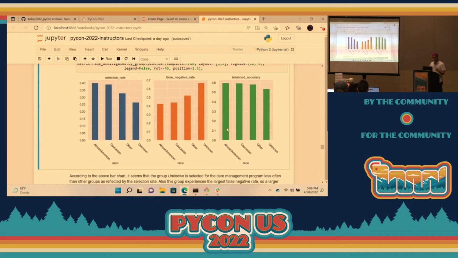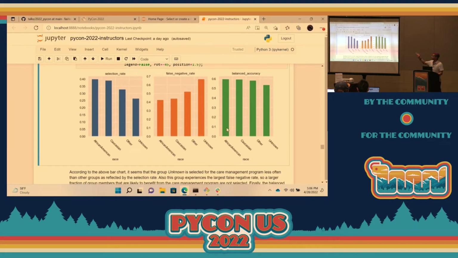To recap what I just said: the false negative rate is higher for this unknown group, and the selection rate is much lower. These people in the unknown racial group are more likely to benefit from this care management program, but they're also less likely to be recommended to it. And so in this case, our model is producing an allocation harm towards these people.